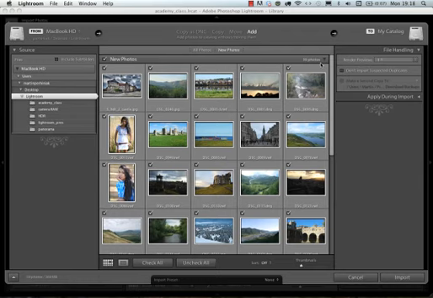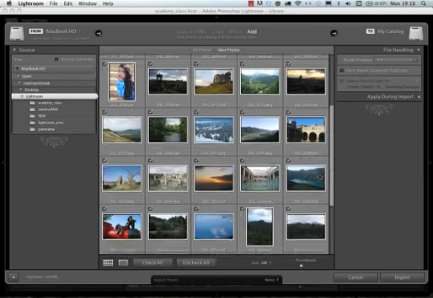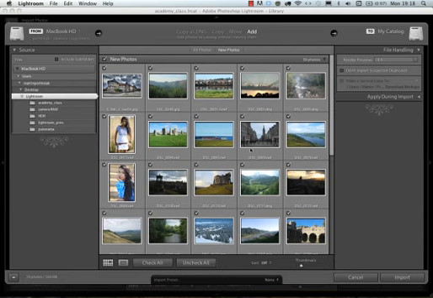But if you have a card reader, or if you have your camera plugged into the computer, then you can also choose those devices. So instead of choosing the hard drive, you can choose those devices. Okay? And I'm going to import these images.